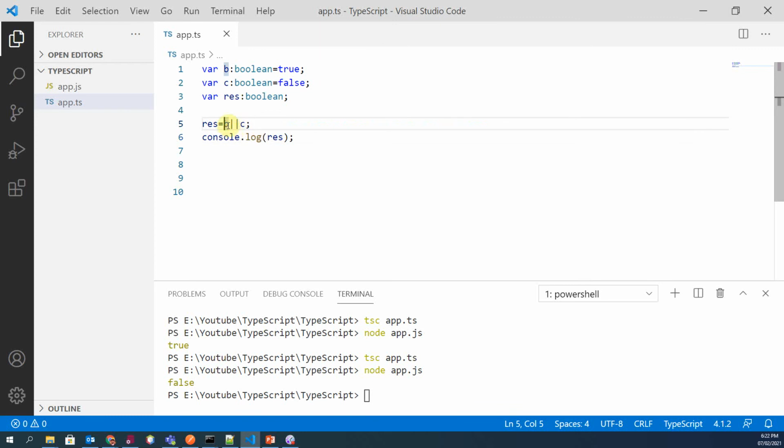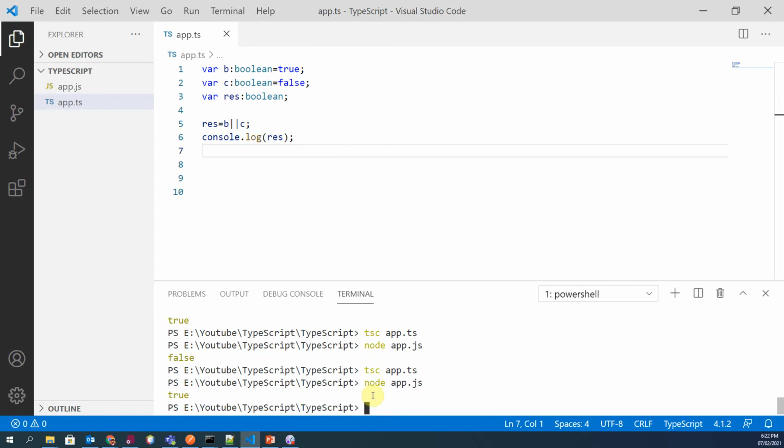So in this case we have B as a value true and C as false. So in this case B is true, it will return true. If C is true and B is false, in that case it will return true. But if both B and C are false, in this case it will return false. So in this case it will return true. So compile your code and run your code. So the result is true.